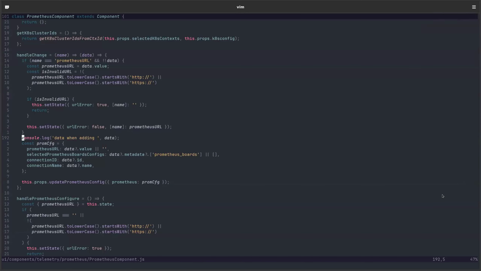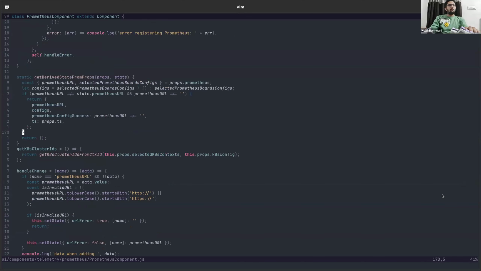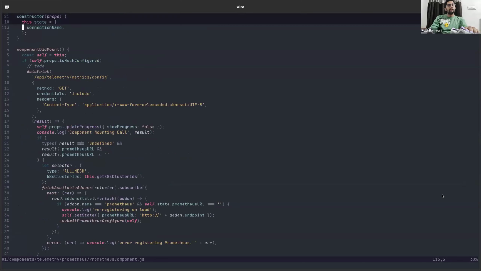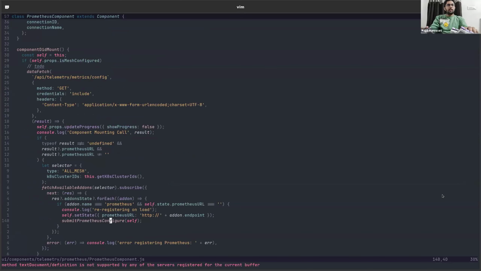So like you're mentioning that this API is expecting a connection ID, right? But from the URL, don't you think it is expecting a connection ID? Because the component mount method that we saw does not look for it. There is nothing here which is assigning the connection ID. It's going for a submit Prometheus configuration, but this method does not play with the connection ID. It cares only about the URL.